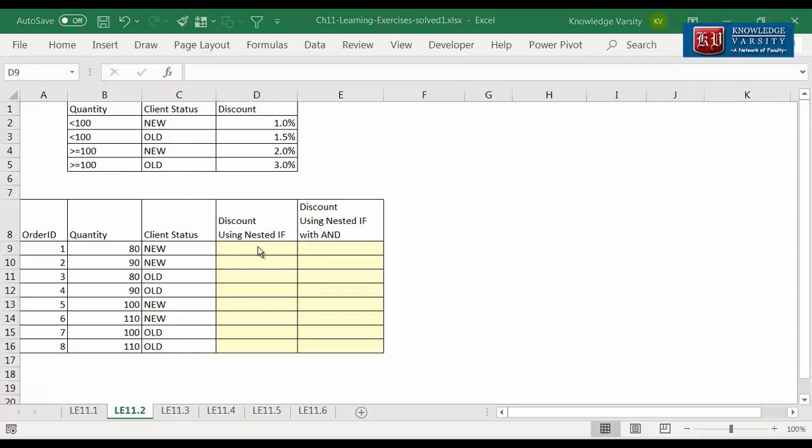In cell D9, I will construct a formula without using the AND function inside the nested if statement, and then contrast this with the formula with the AND function. The formula tests if cell B9 value is less than 100. If true, it will test if client status cell C9 is new. Apply 1% discount, else apply 1.5% discount.